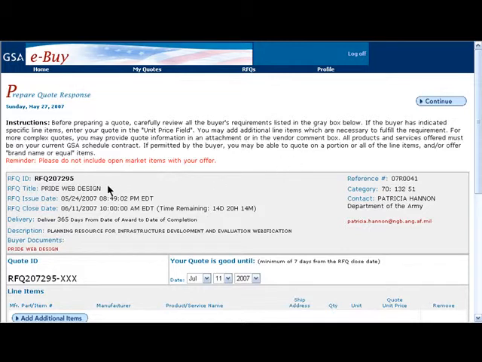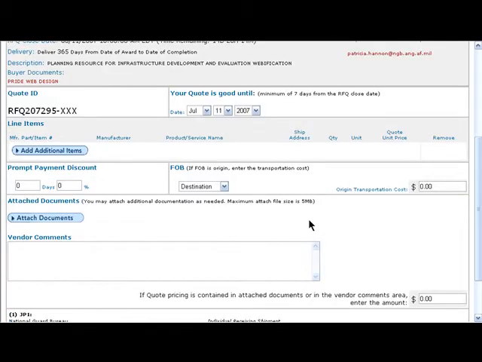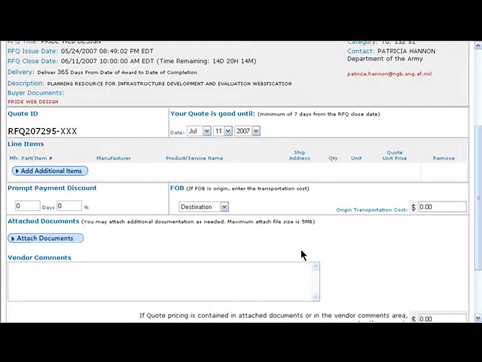So again, at the top you'll see a summary of the RFQ title, number, due date, issue date, and so forth. Brief description, and then information on who to contact if you have any questions. Before you contact that person, I would recommend you scroll down to see if there are any other instructions. I don't see any. Oh yes, I do, right here.